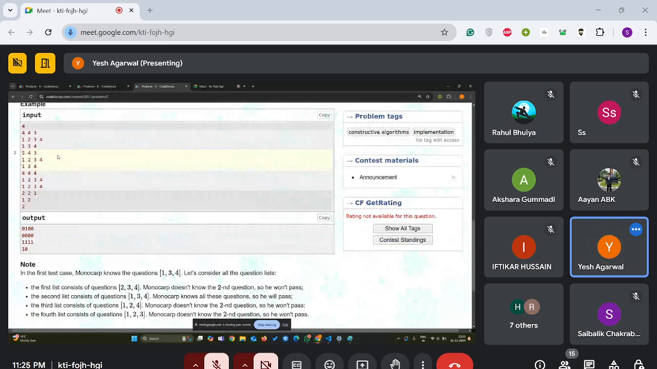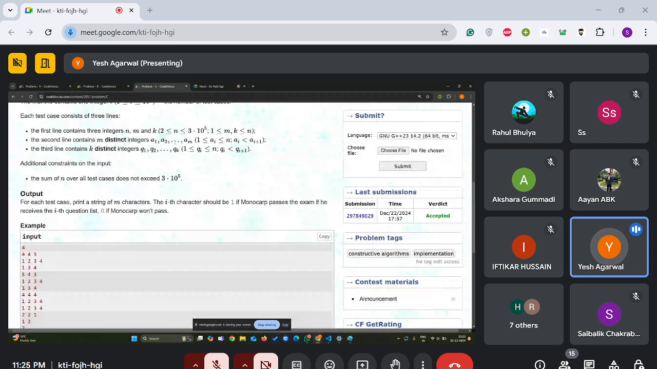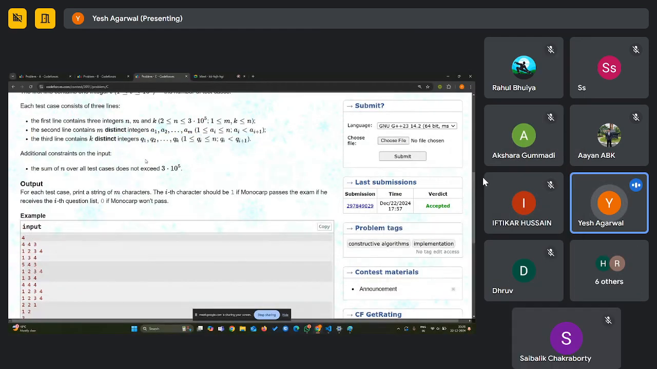So if all of the numbers are distinct, you can see that there are going to be n minus 1 questions here. So at least the k value should be n minus 1, right? Otherwise, it won't even be possible for Monocarp to solve a single list, because he won't have the ability to solve that many questions.